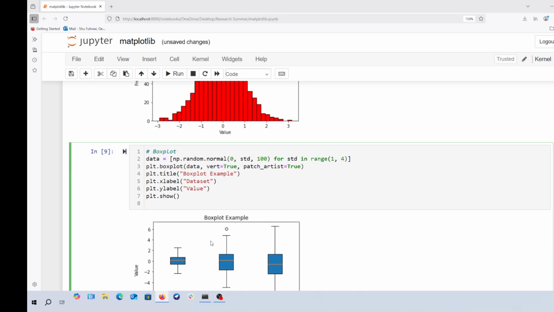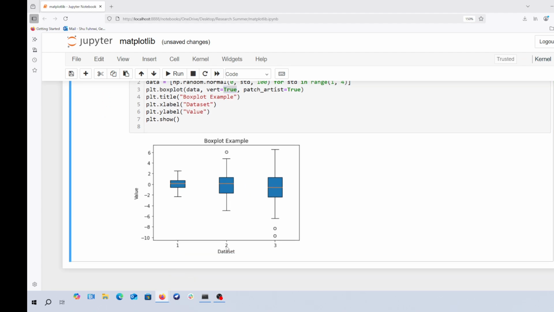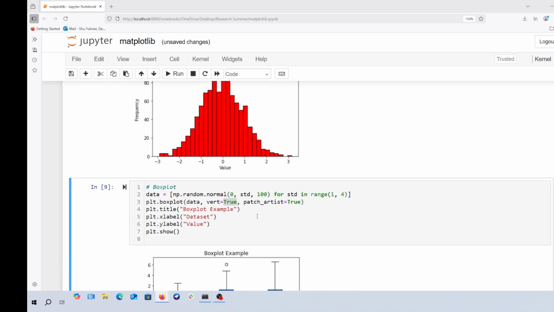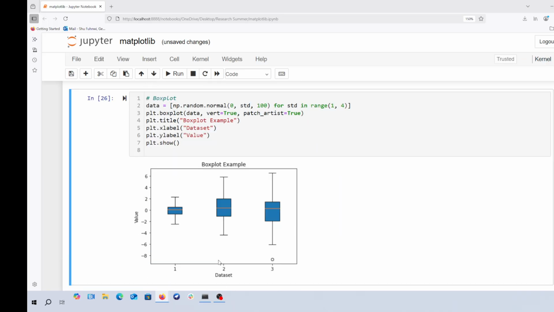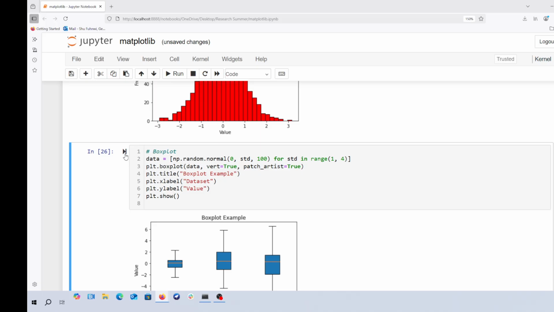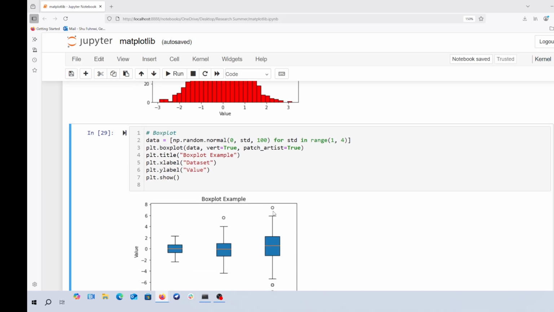By default, the box plot is always horizontal. But I want the box plot with the different standard deviations, 1, 2, and 3, to be vertical. That's why I'm saying here vert equals True. And then you can do labeling as we did initially, and then you run this, and we are going to have this. If I keep running this, because I didn't set a seed, the values of this box plot will keep changing.